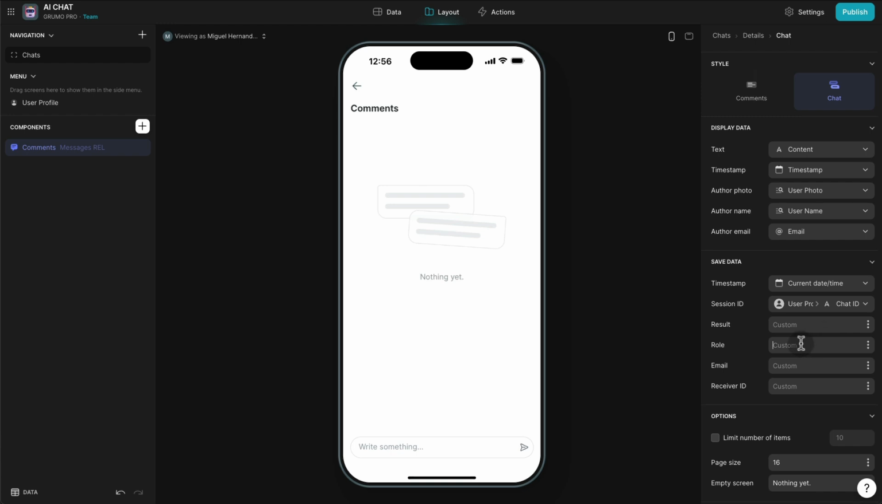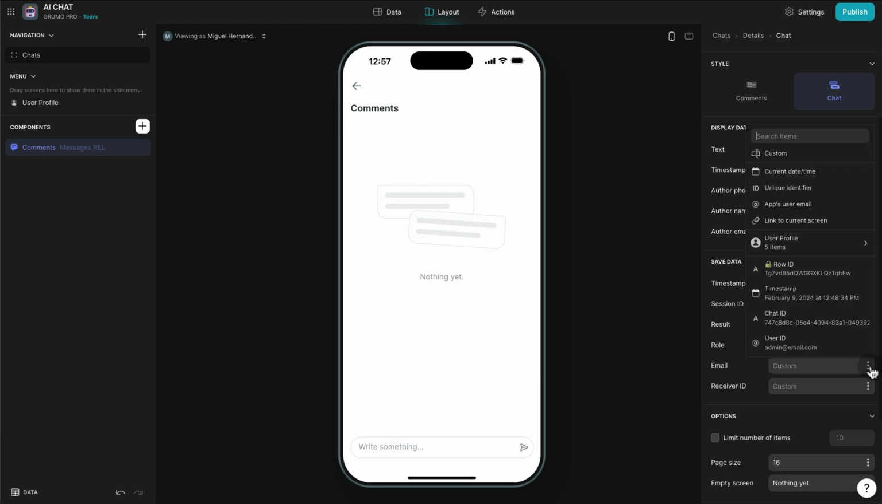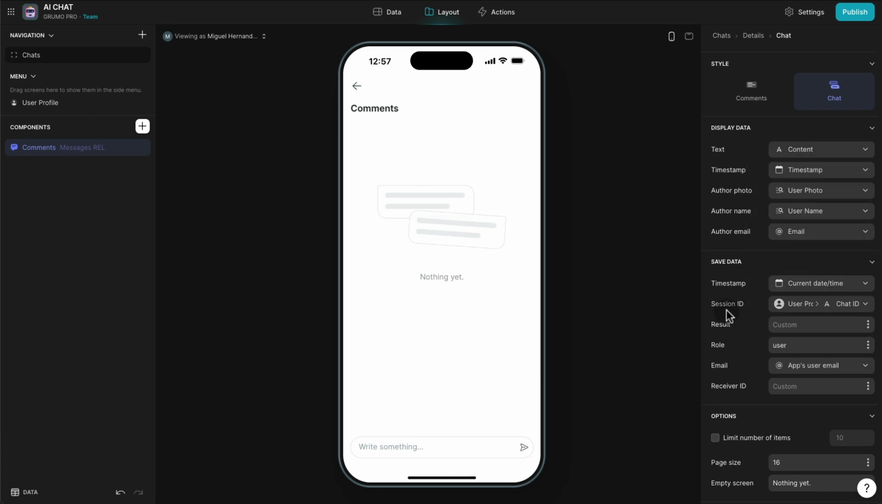The role is going to be user, and this is specific to using the action called chat with history, which I'm going to show you next. And there's two roles. One is user, which is the human that is sending the messages, and assistant is the other role name that has to be exactly written as user and as assistant in order for this to work. And for the email, we're going to use the app's user email. So the currently logged in user's email is going to be saved under email. And for receiver, we're going to set that in a moment.